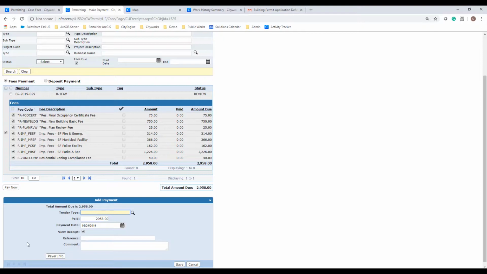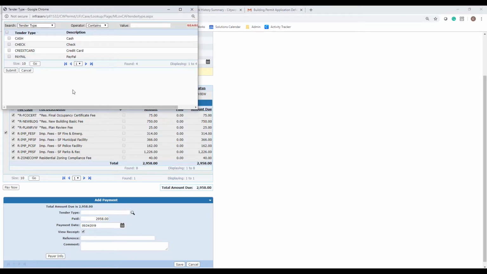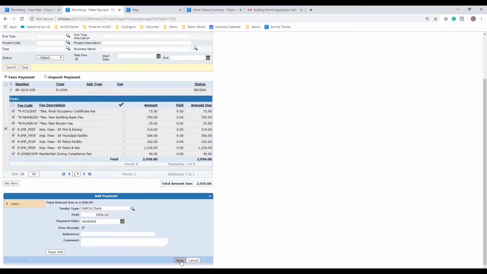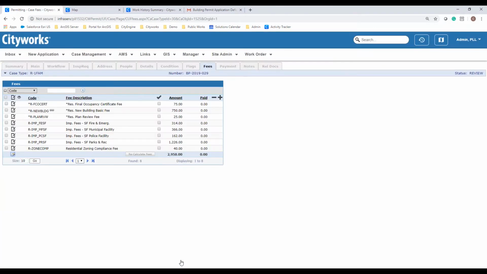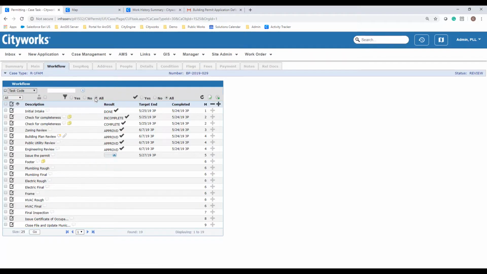So I'm just going to go ahead and document my payment for now. So I'll just say it came through as check. And I'll save this. So I'm brought right back to our permit after I processed the payment. There is an option to trigger an automatic receipt, or you can go back and print it at a later date. So for now, I'm just going to return to my workflow. And I can now go ahead and issue the permit.